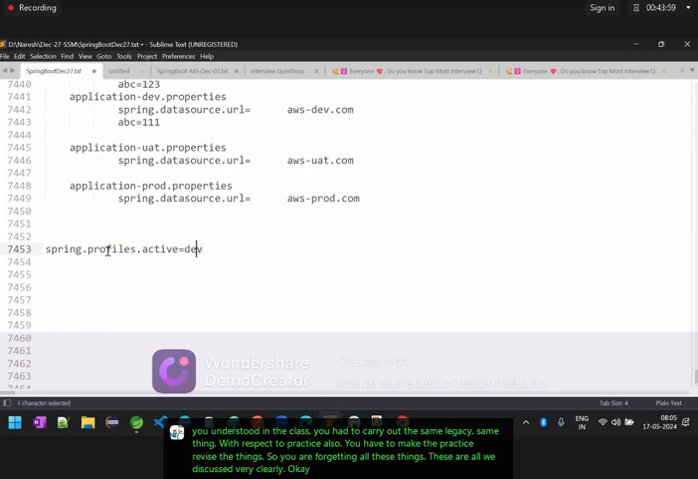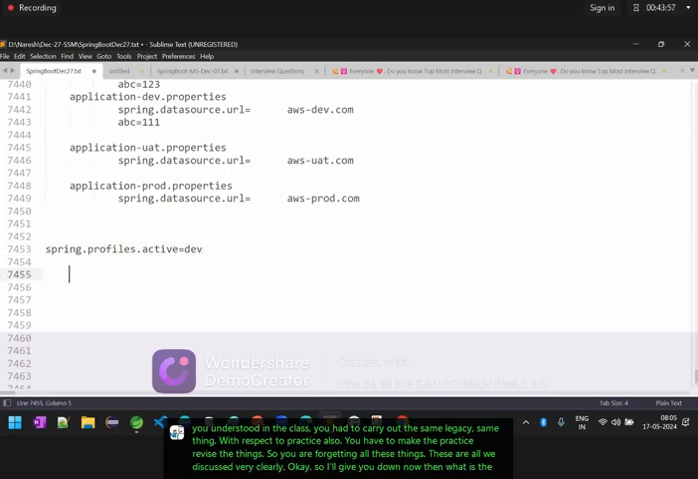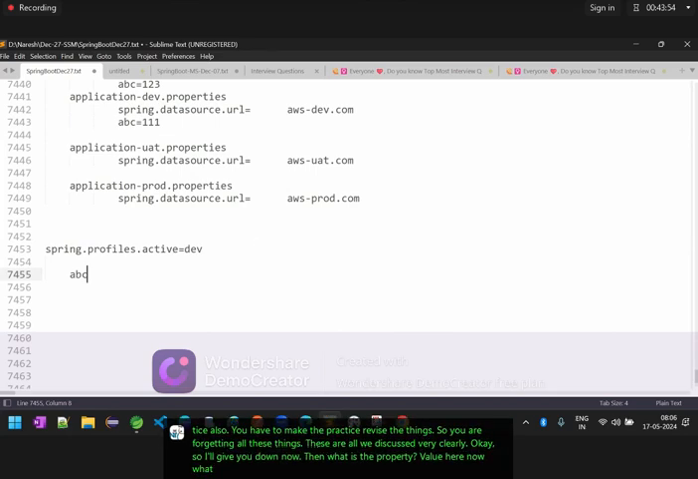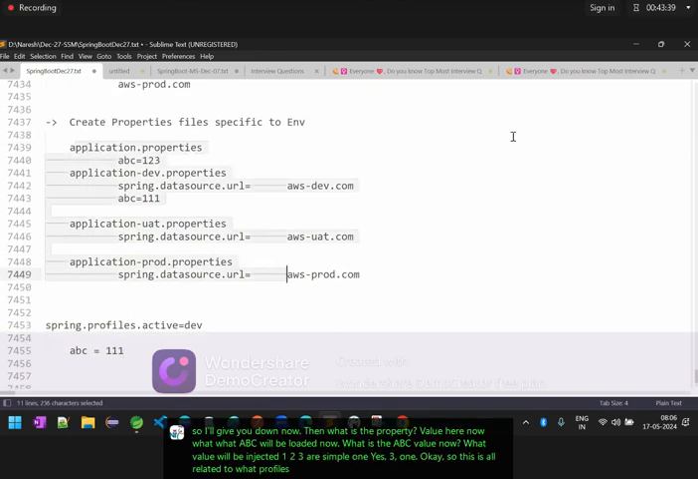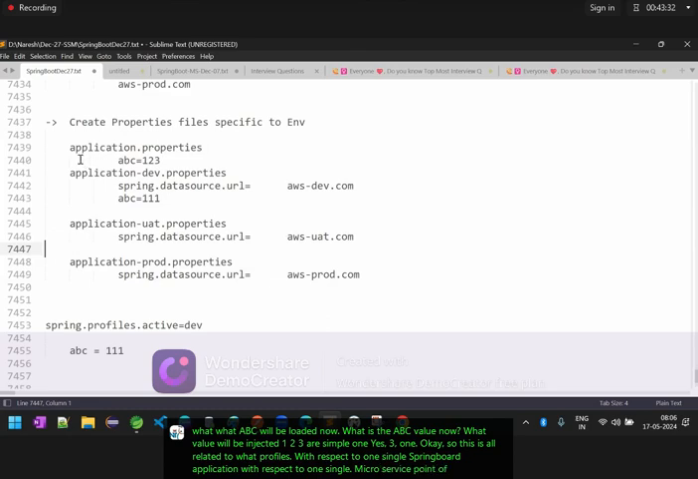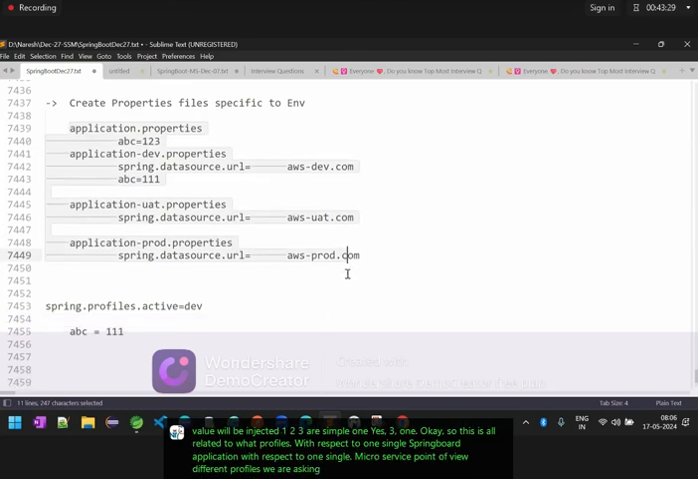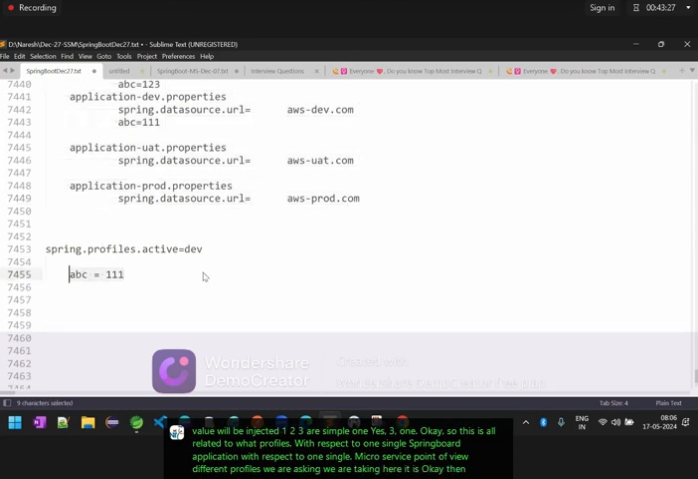Okay, so I'll give dev now. Then what is the property value here now? What ABC will be loaded now? What is the ABC value now? What value will be injected, 123 or 111? Yes, 111. So this is all related to what? Profiles. With respect to one single Spring Boot application, one single microservice, we are taking different profiles here. Then you will get ABC 111.